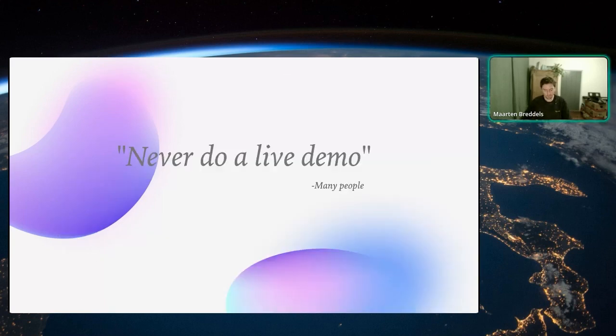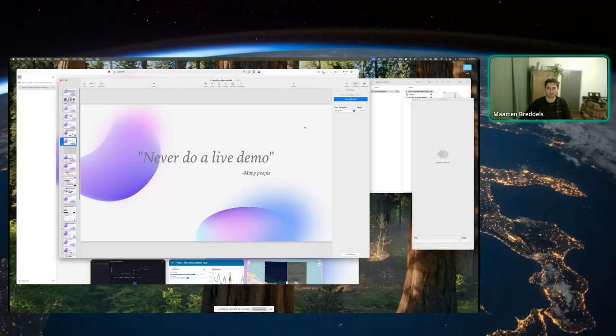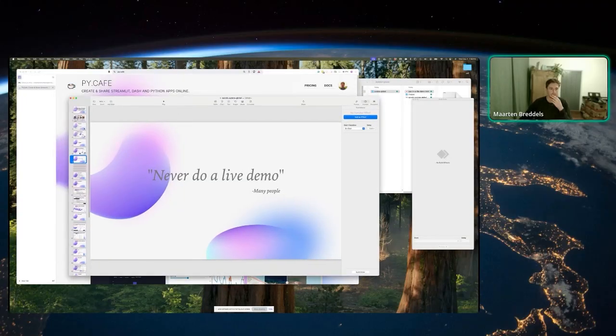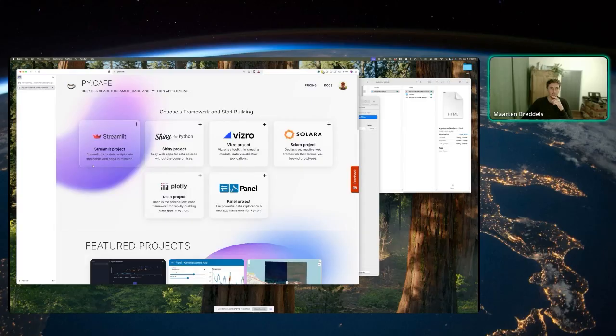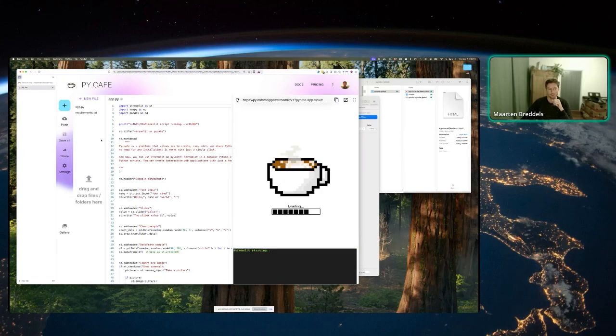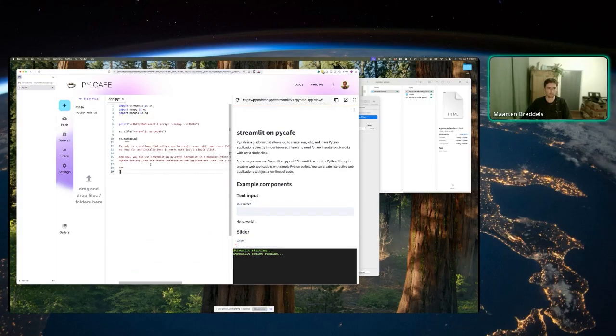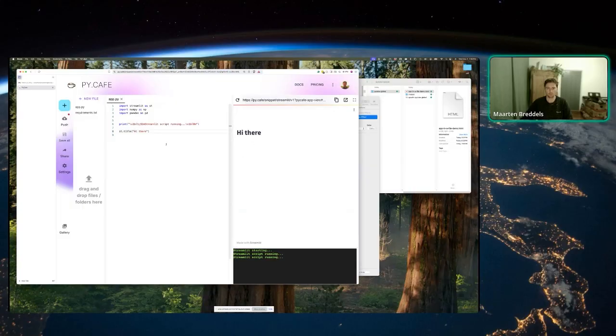Those who have seen a talk of mine know this slide. So I usually do a live demo. So let's see. I have PyCafe open here. I'm going to do exactly the same thing. I'm going to click on Streamlit. I'm going to modify this example a little bit. Let's say right there. Here you see Streamlit. If you're familiar with it, you can choose always rerun, and you see it's rerunning it. Okay, and you see the output of this print statement in the terminal.